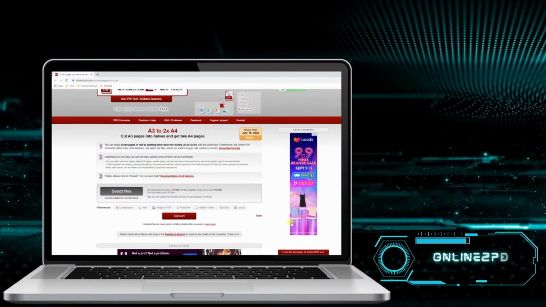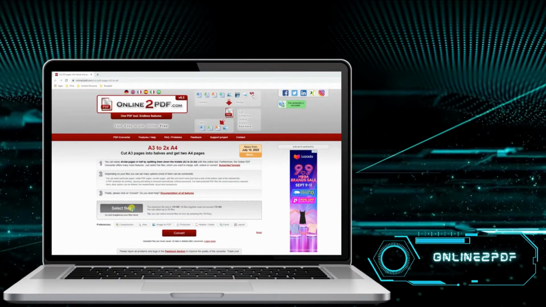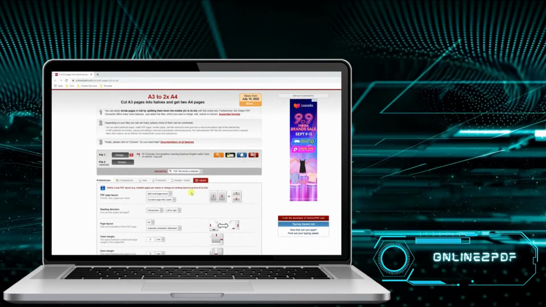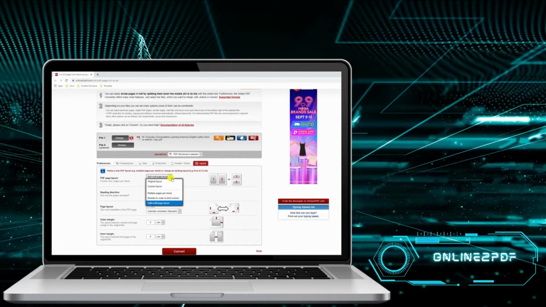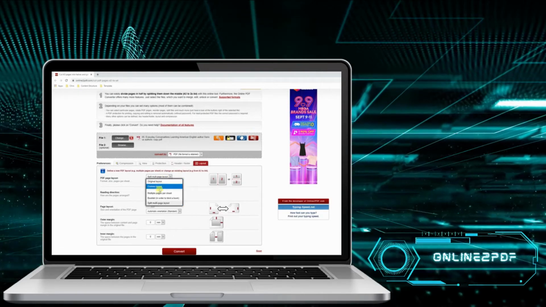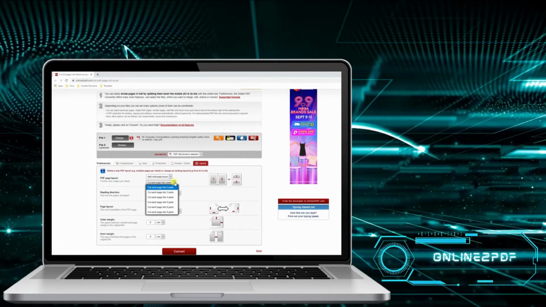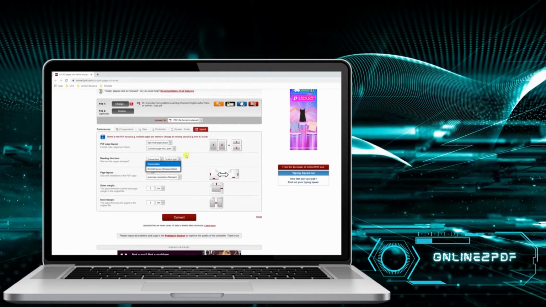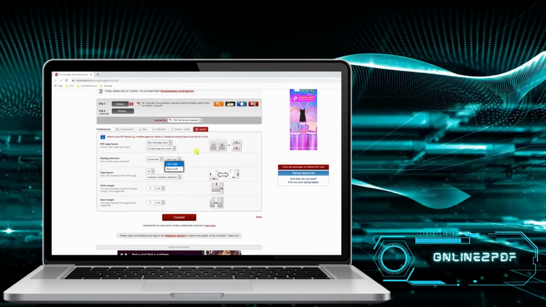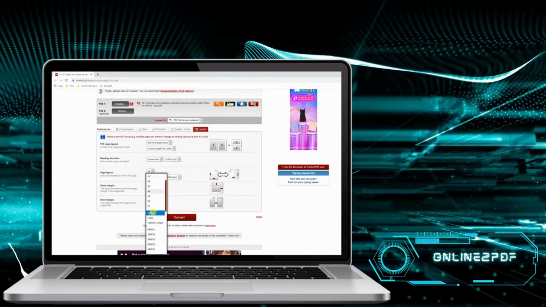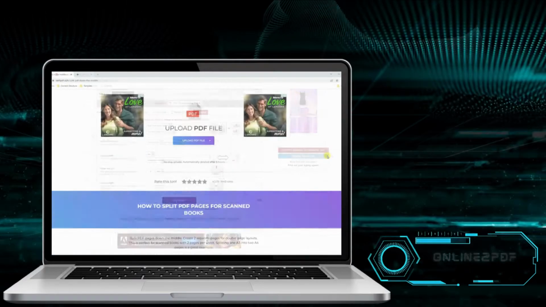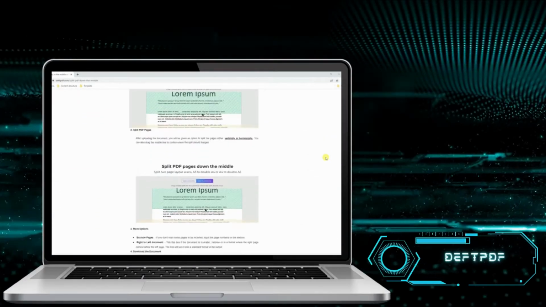Here is Online2PDF. Online2PDF is a known free web-based converter that you may also use to split PDF pages down the middle. It allows you to upload a file on the platform to cut A3 into halves and get 2 A4 pages in just a few seconds. Furthermore, you can convert or process PDFs with a maximum file size of 100 megabytes or 20 files that do not exceed 150 megabytes. Next, we have DeftPDF.